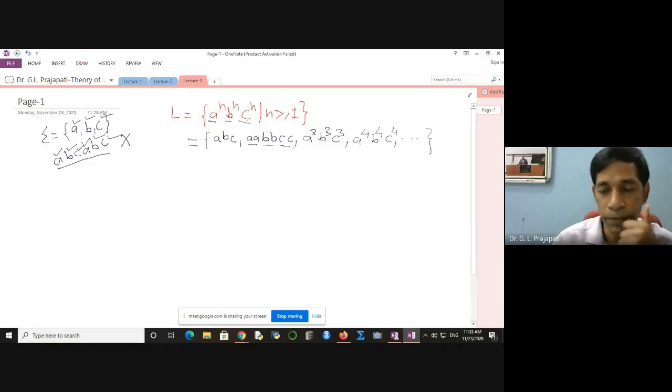Now, what you actually need is to ensure the ordering. The a's must be followed by the b's, and the b's must be followed by the c's. So ordering is important here. So how can you ensure this? Let us begin with the start symbol. S is the start symbol.